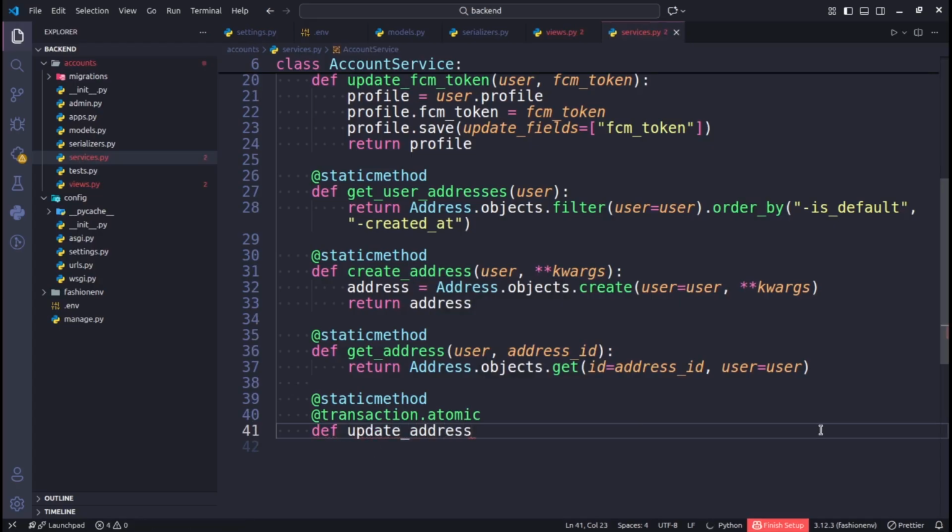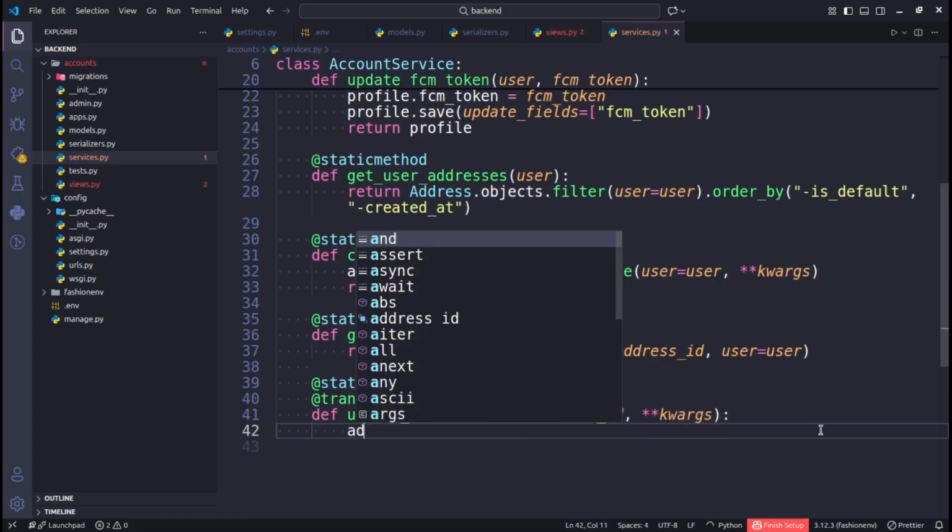So update address here, then we're gonna pass the user, and then we need to make sure that we have the address ID, the one that is being updated. Then we're gonna say the keyword arguments there. Then we need to do what? We need to update our address.